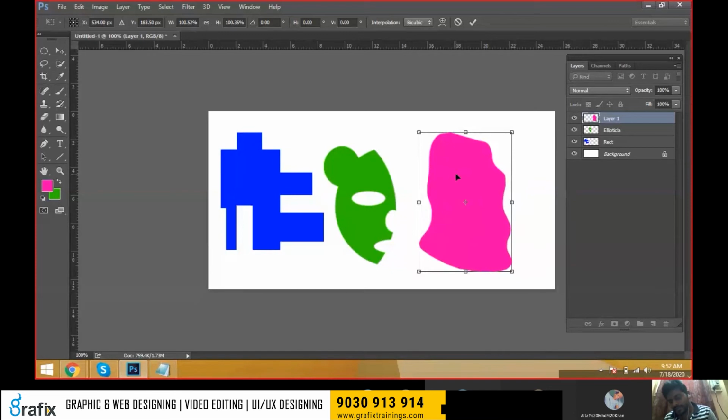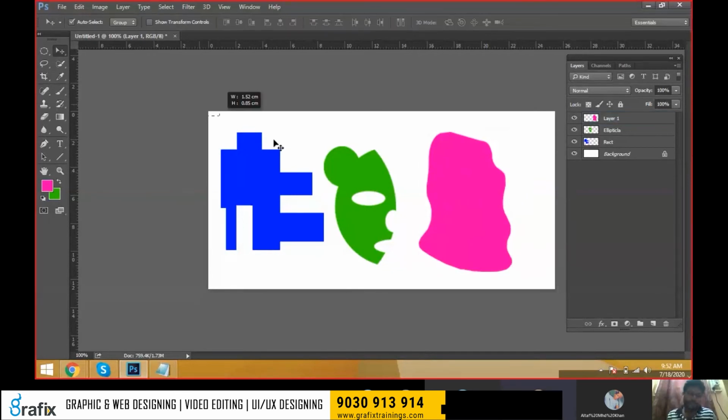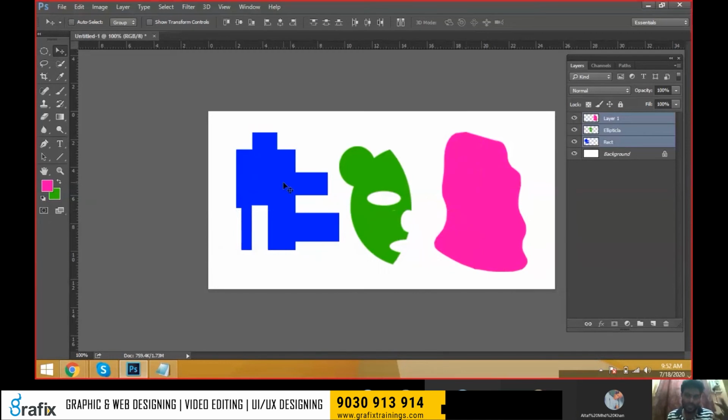We can use double click, or otherwise we can use the Enter key on the keyboard. These are three things. Okay, we can transform it, and transforming is also very important.